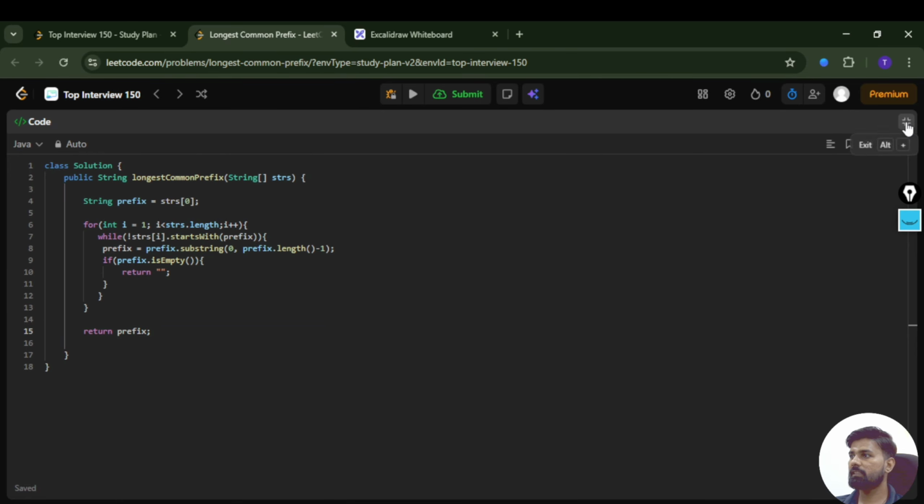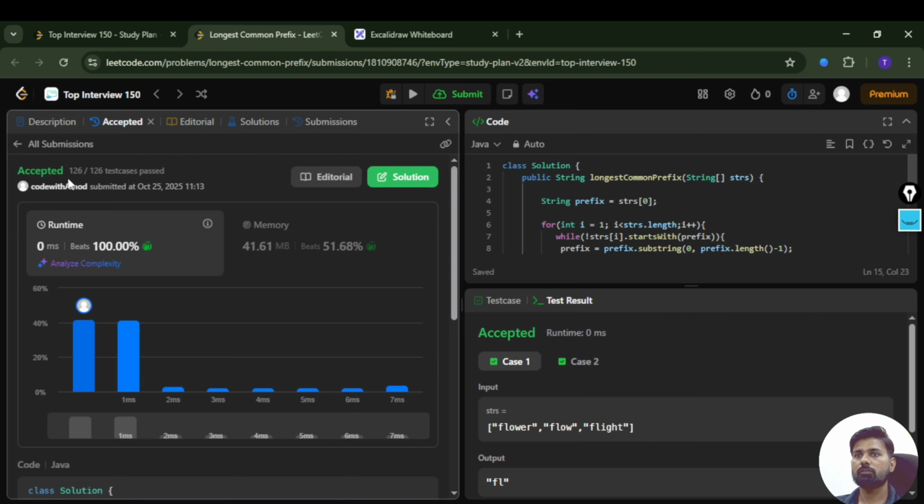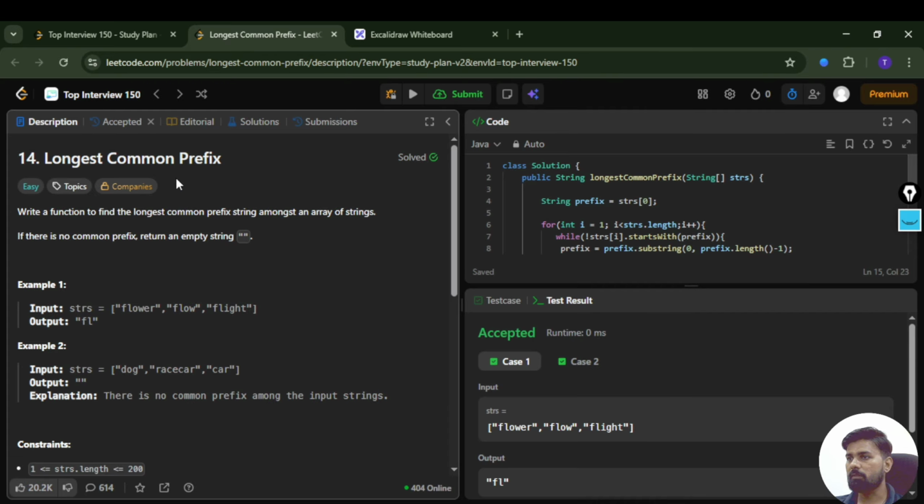Okay, so both the test cases passed successfully. Let me submit this solution. Okay, so all the 126 test cases passed successfully. So this is the approach we have to follow in order to solve this kind of problem statement.